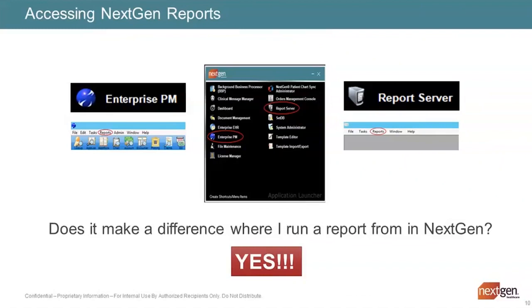Heck yes. It definitely makes a difference where you run the report from. On the report server, you basically have prior day information. So the report server is not real-time information. The report server is anything from the night before, so the last backup period that you have. Why on earth would you not want to run everything in PM where everything is current?